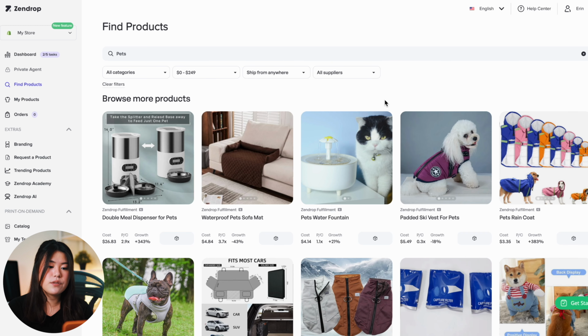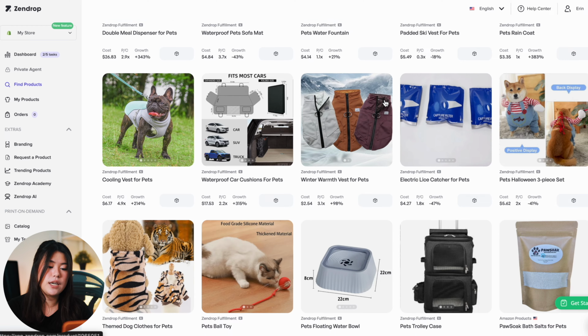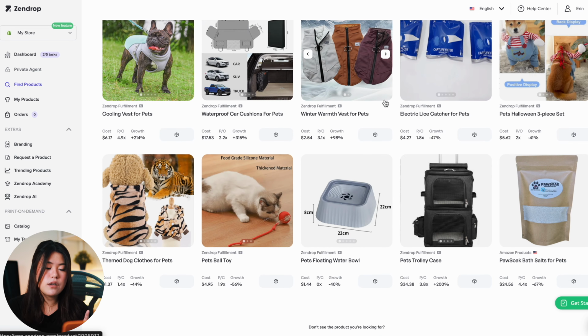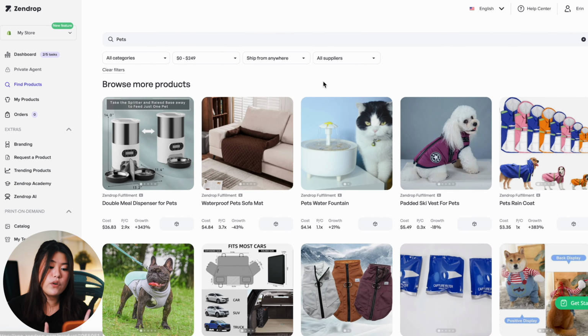Now let's start looking through the results. So you're not adding anything to your store yet. This step is only about spotting candidates. As you look through products, I want you to focus on the ones that are simple, easy to understand, and clearly solve one problem. If you can't tell what it does right away or who it's for, you want to skip it.